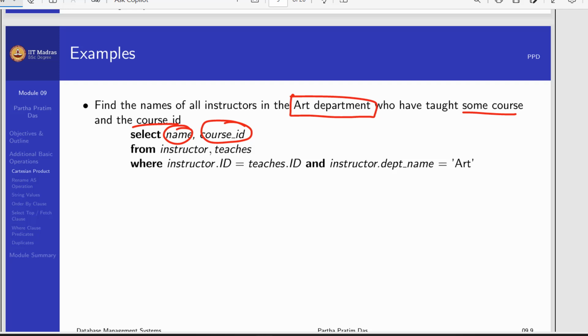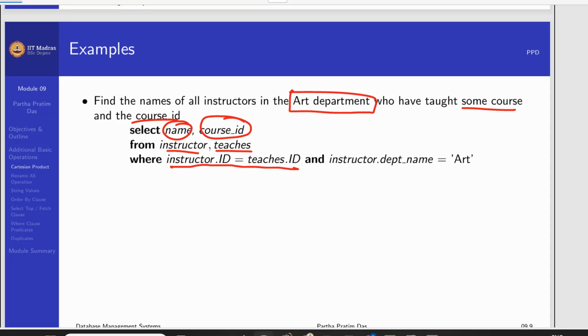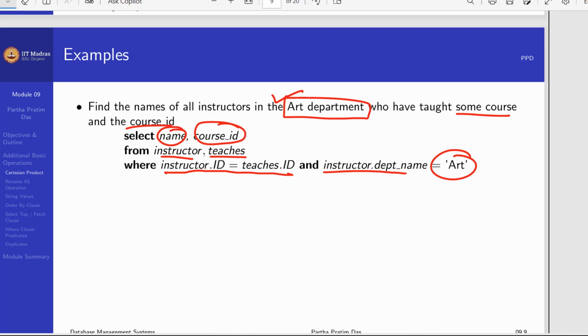Now, if I perform the Cartesian product here, instructor and teachers, I'm not going to get any meaningful data. In order to get meaningful data, we need to filter the output based on some condition, based on some common attribute here you can see. But here we have one more condition, that the department is art. So instructor.department_name is basically art. Now from the art department I am going to get the name and the course ID of those instructors.